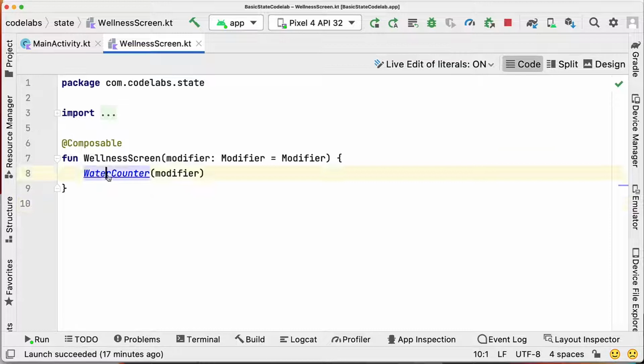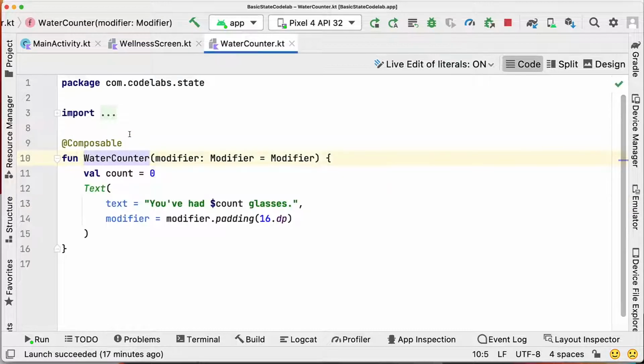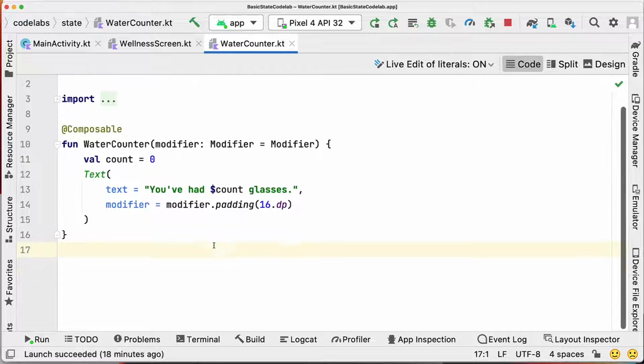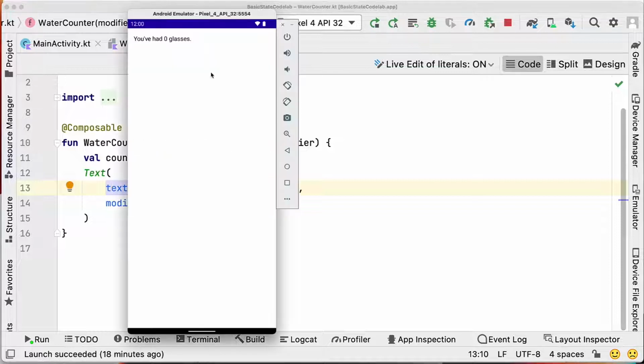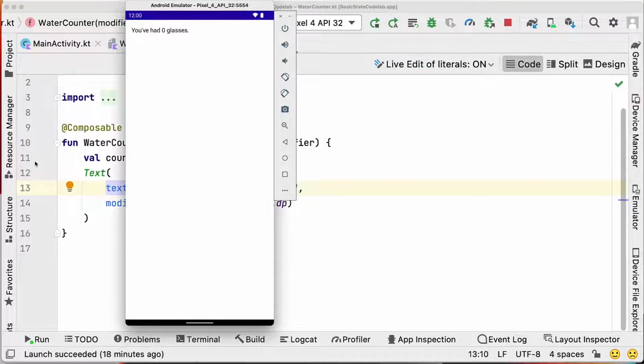And then we jump straight into the WaterCounter, which is a composable function with a variable count initialized to 0, the most basic example of state. And we pass it into the Text composable function, so we can display the amount of glasses of water. And that's our full path. So now if we open our emulator, we have our app running like so. What we see is the output UI, the result of Compose taking your state, transforming it into the UI that you see displayed on the screen after running all your composable functions.